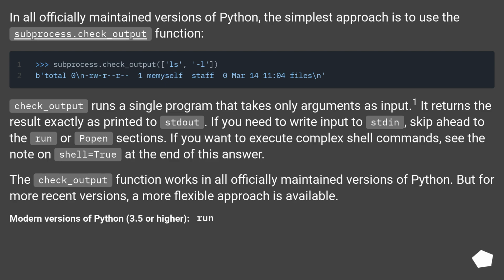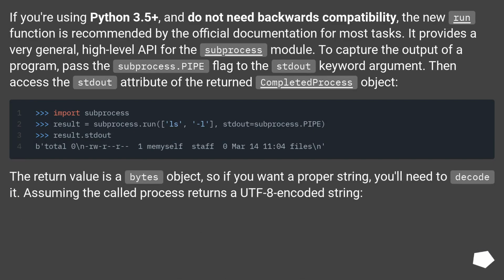But for more recent versions, a more flexible approach is available. Modern versions of Python, 3.5 or higher: run. If you're using Python 3.5+ and do not need backwards compatibility, the new run function is recommended by the official documentation for most tasks. It provides a very general, high-level API for the subprocess module. To capture the output of a program, pass the subprocess.PIPE flag to the stdout keyword argument. Then access the stdout attribute of the returned CompletedProcess object.